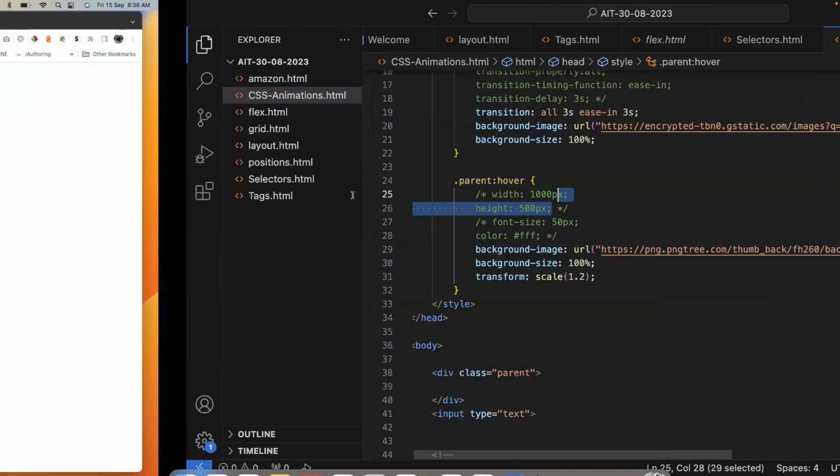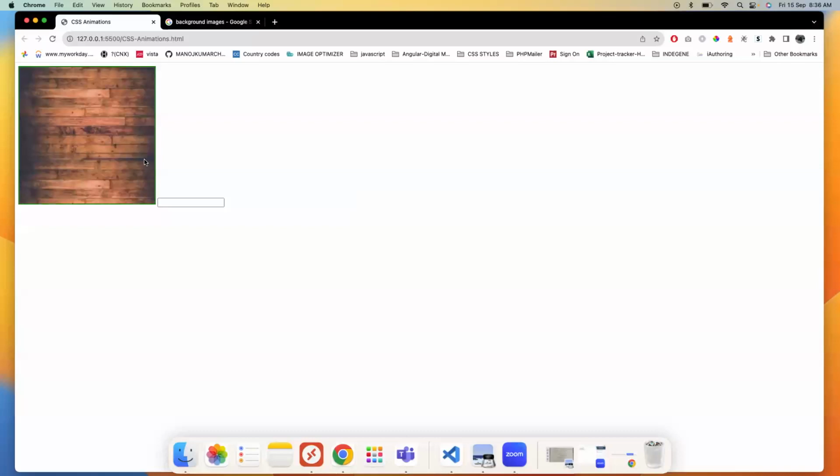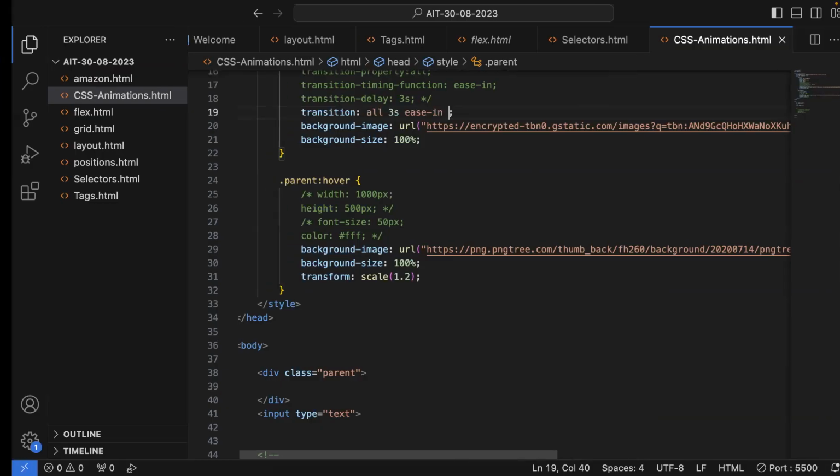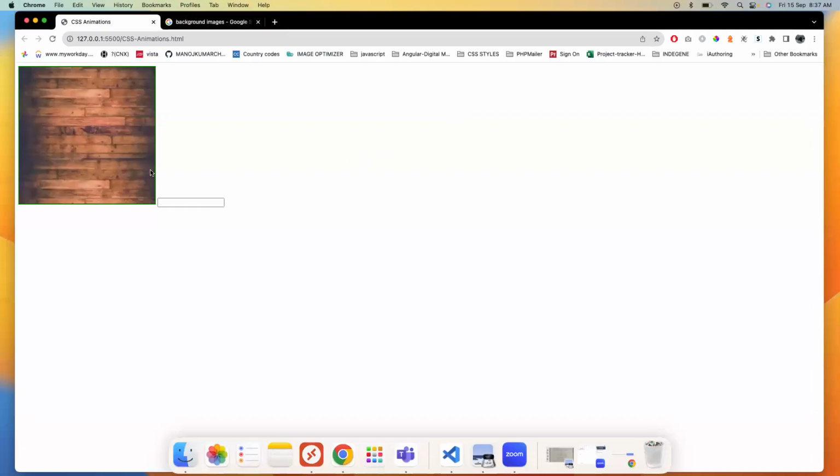Now I don't want the delay, so let me remove the delay. If you want to remove any value in the shorthand property, that position will be occupied by the next coming property. For example, if I remove ease-in, that place will be occupied by which one? Delay. So that means 3 seconds, space, 3 seconds. The first value, 3 seconds, deals with the duration, and the second value deals with the delay. Got it?